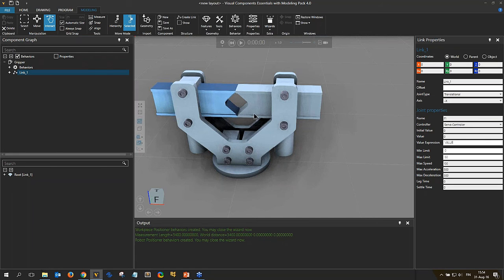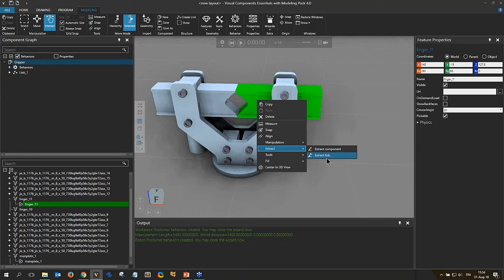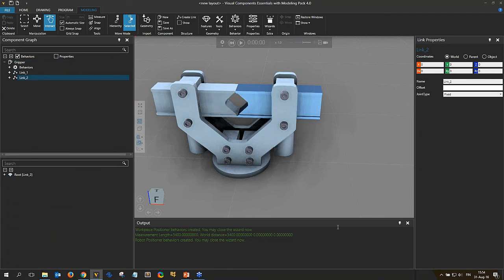Okay, then we need this another finger. So I will select this one, right click, extract link. These are not supposed to be parented to each other, so they will be siblings like this. And you would think that you would like to create a translational link from this, but then that would require also another joint. We want to use that very same joint, so we will make this translational follower.